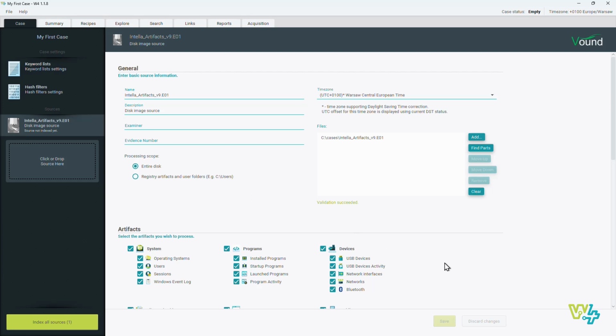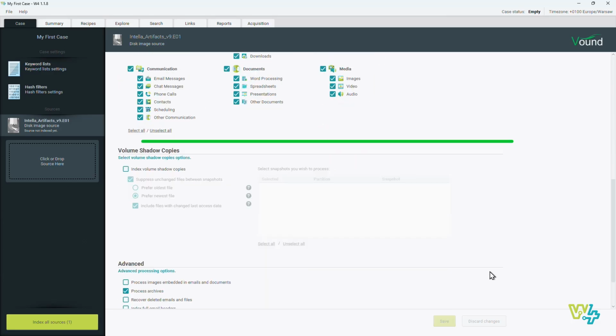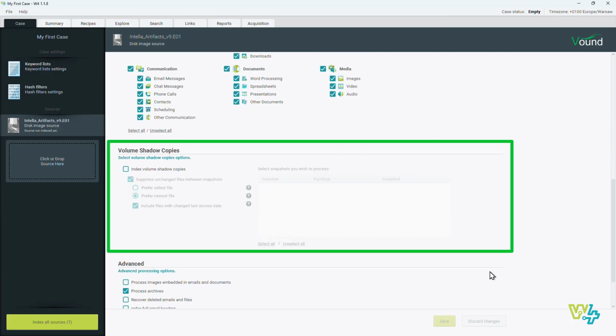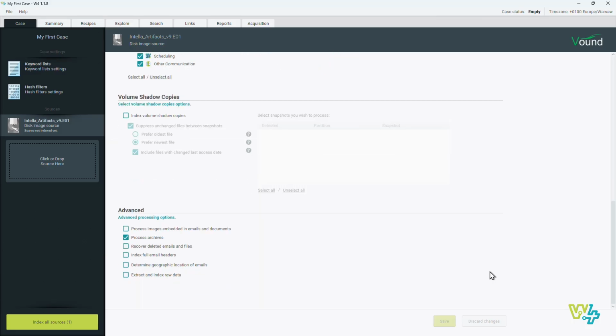Below, in the Artifacts section, you can select particular artifacts that should be included for the indexing process. For example, you can include browser data, communication data, and so on. Below that, you can choose to index volume shadow copies to extract and process files, potentially revealing previous versions of documents and deleted files. The last section, Advanced, contains advanced processing options like processing archives and recovering deleted emails and files.